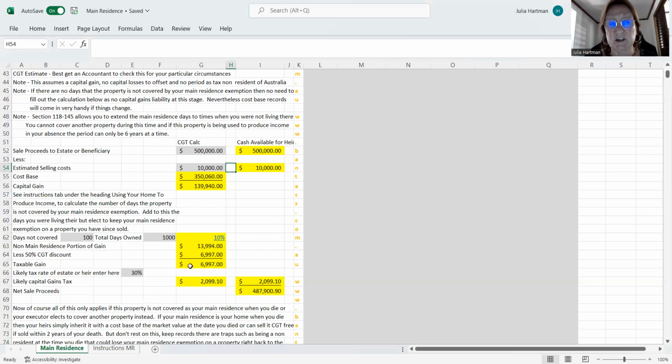50% discount means you're going to be taxable on $6,997. You put in your tax bracket there, and or the person whose name the house is on, it might be, if it's husband and wife, you might average out your two brackets. So one might be 45 cents a dollar, one might be 30 cents a dollar. Add the two together and divide by 2, put that in there. And that'll tell you likely capital gains tax. So that's what you've got to go off and buy a new place for and pay stamp duty.